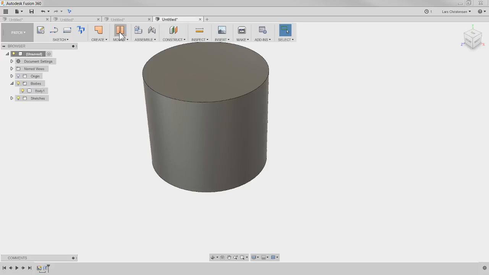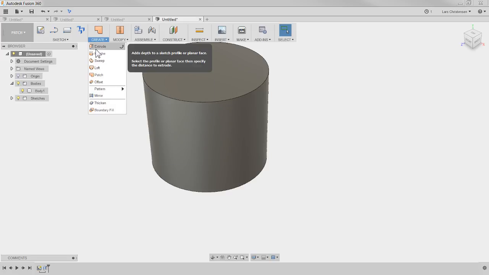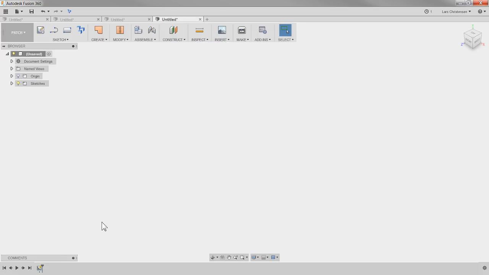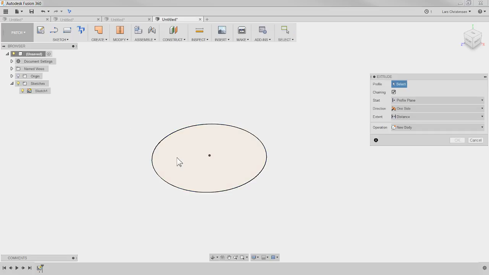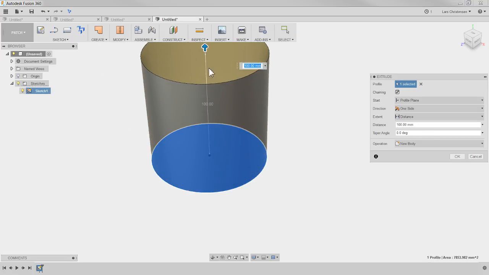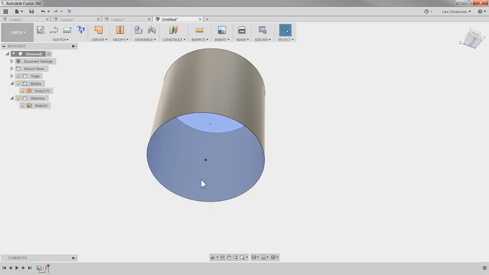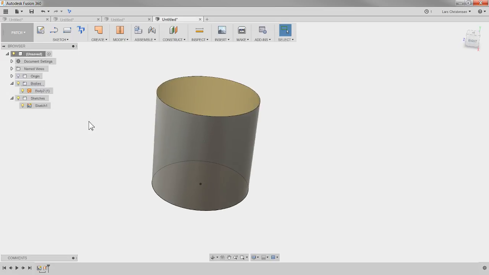Well, wait a minute. I was in the patch environment, right? So our normal commands like Q for press pull still will create a body. You will have to go in and specify the surface commands in here, so just make sure that you keep track of that. Let me delete that extrusion and do a surface extrude. So now we're just getting a thin wall that we can look right through. There's no bottom. It's just a surface body.